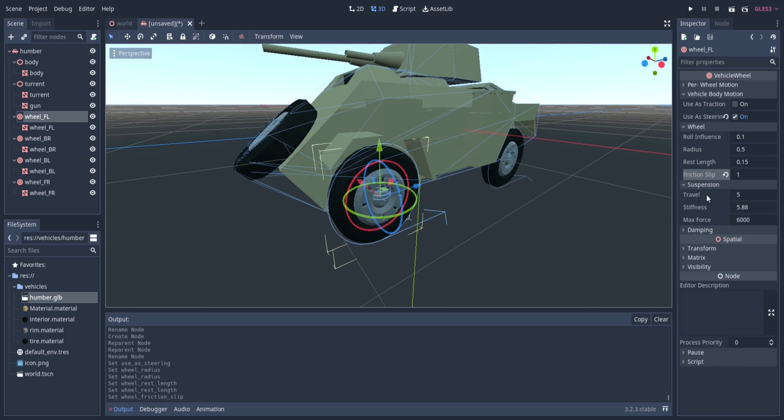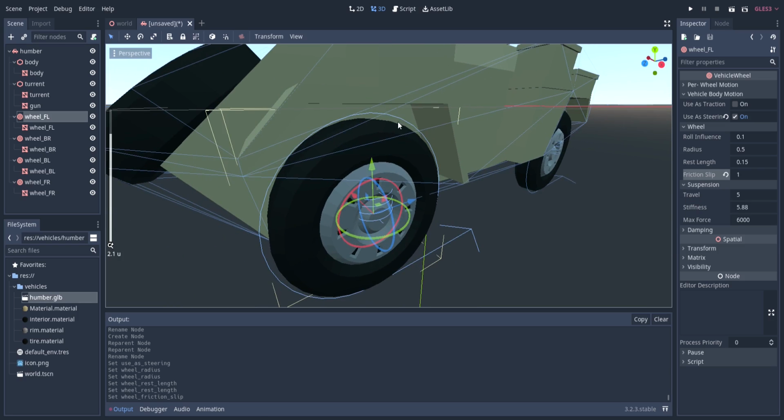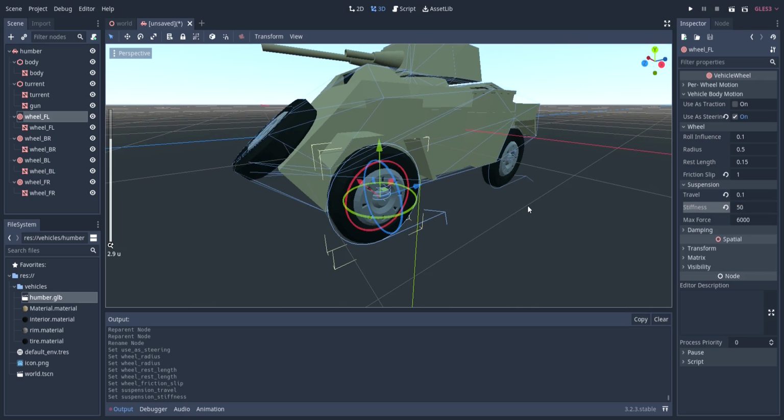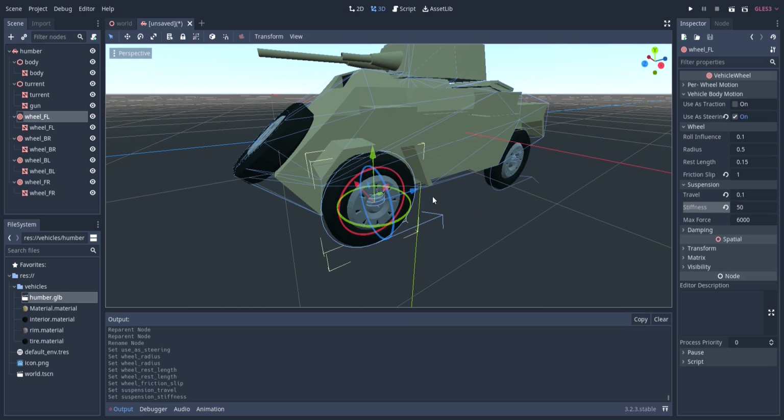And finally, suspension travel is basically the distance which it's going to travel up and down from its center point. I don't want it to travel too far, so I change it to 0.1. And finally, stiffness is like the bounciness of the suspension itself. I like setting mine to 50. As you can see, if you read the description, 50, 100, 200, depending on the type of car it is. But for simplicity's sake, I'll just put it as 50 for the time being. So that's that for the front left wheel.